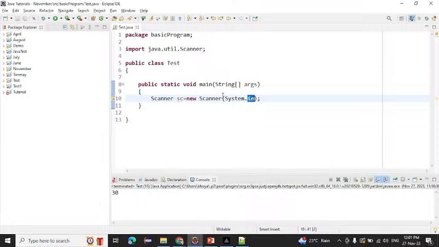So what are we doing here? We want input. We want input from the system now. That's why we created an object of the Scanner class.